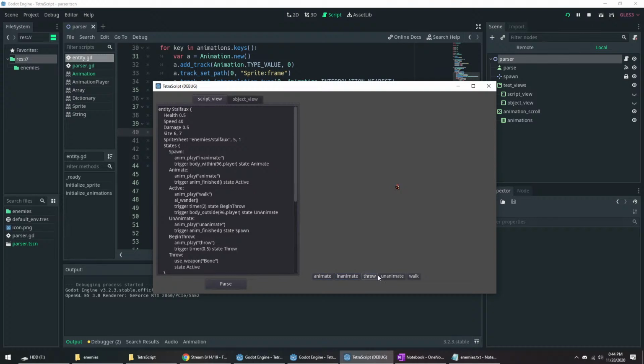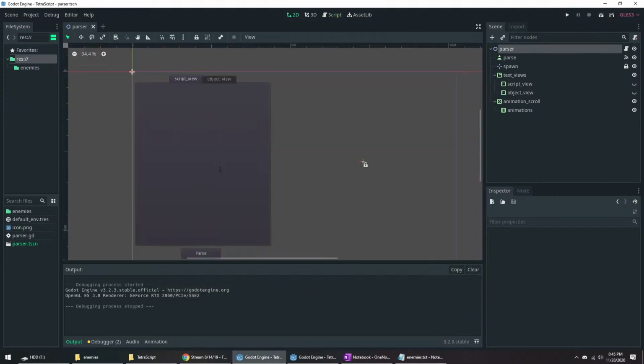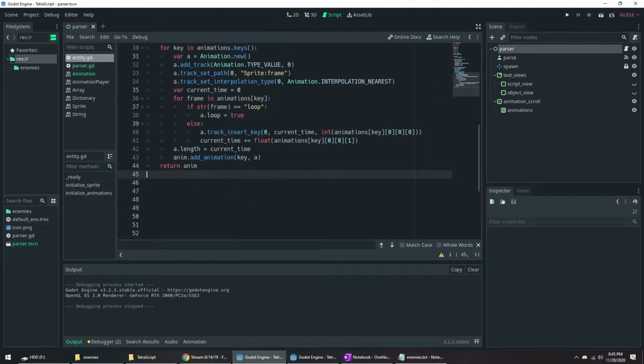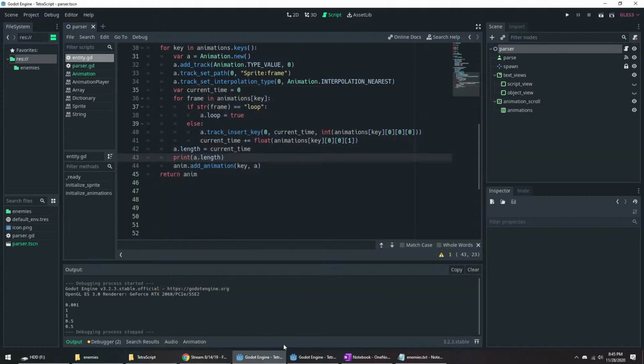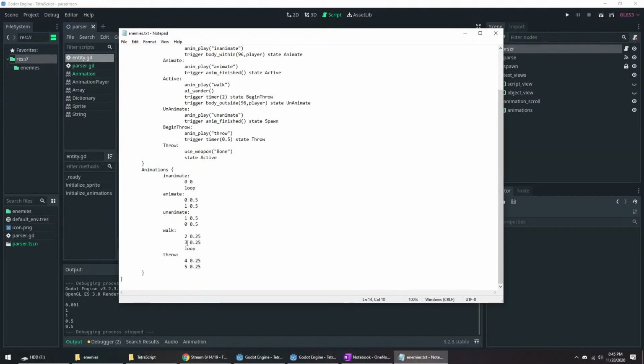Okay, now. So now why aren't they looping? I feel like the lengths aren't actually increasing. No, the lengths are increasing. What is the walk animation? It's this. I'm just gonna do something random and see if it works.